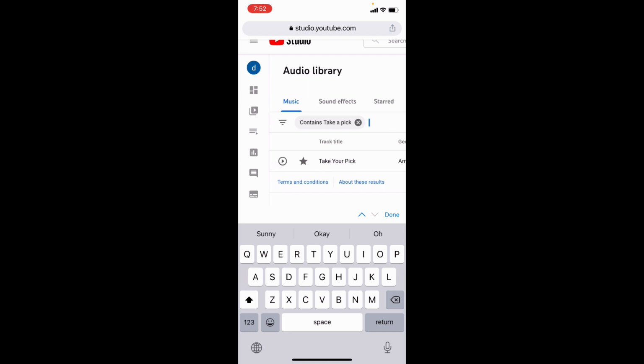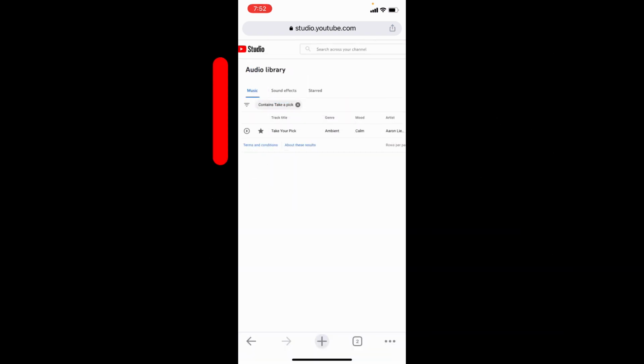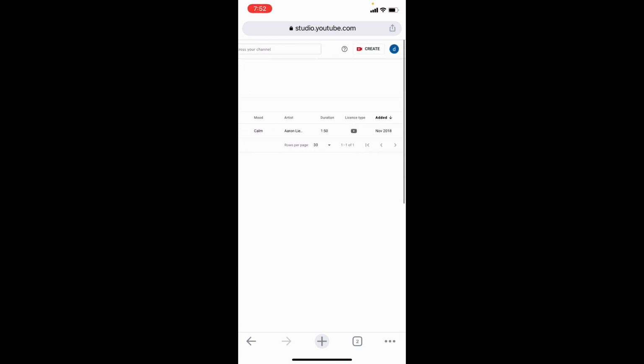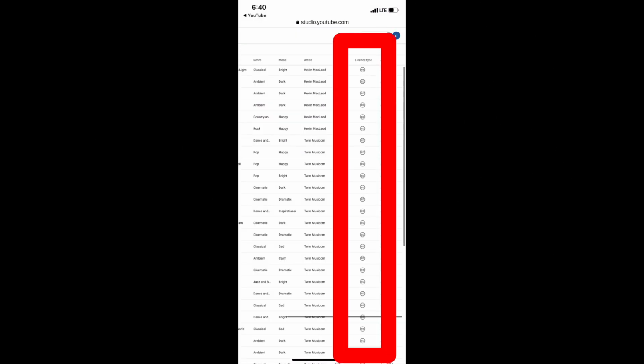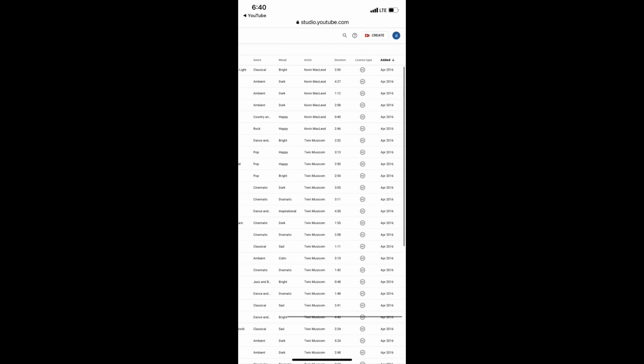Like that also you can find this. Here you can see the complete details about the music or sound effect. And before download, check this license type. If it is just the YouTube logo, it means attribution was not required for that music or sound effect. Or you will see this CC, which means attribution is needed for this kind of music.